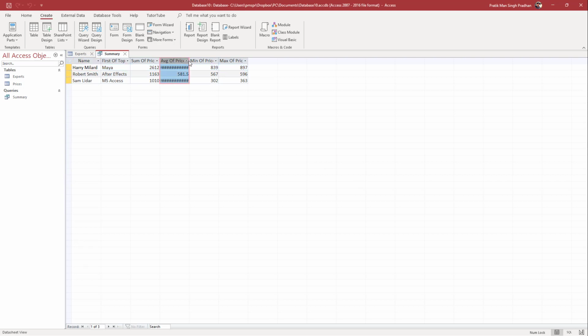So if I were to go over here and double click, you can see that this is the average price right here. This is the sum of the price right here. So this is the sum of the price of the course for Harry right here. And this is the sum of the price for Robert, for Sam and so forth. And this is the average price, as you can see right here, for each of the courses. This is the minimum price that the person offers. And this is the maximum price that the person has right here, as you can see.